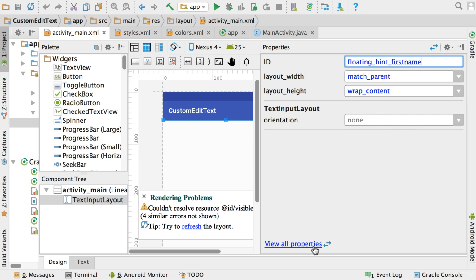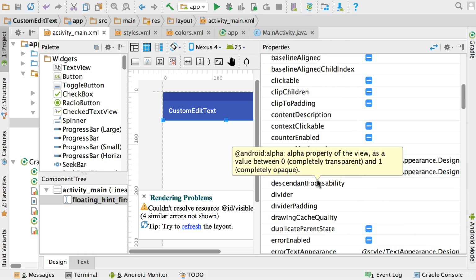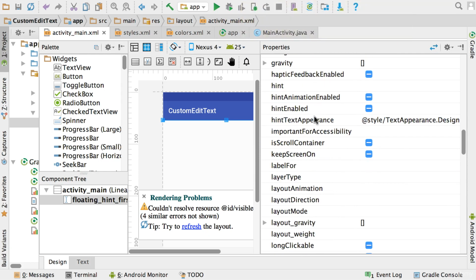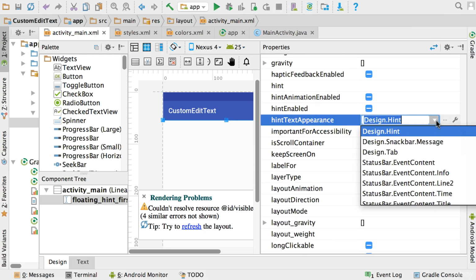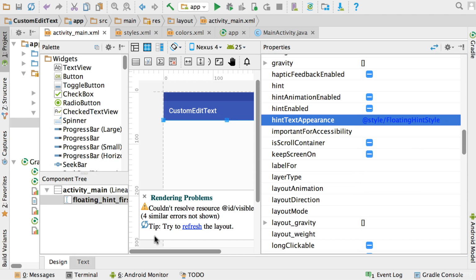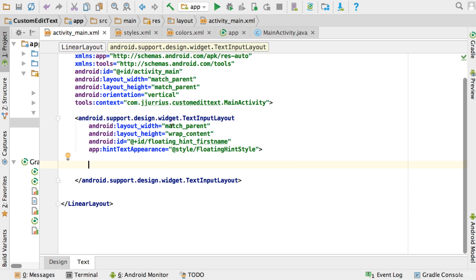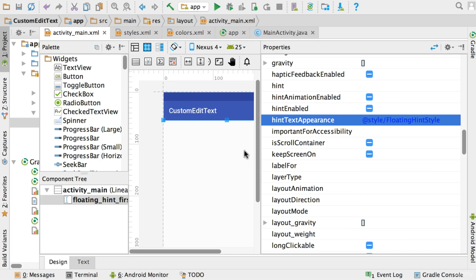Floating hint first name. If I go to view all properties now, and we go down to hint text appearance, you're going to search for what you've called your specific style there. We called it floating hint style. If we go down now to the text tab at the bottom, our text input layout is now set up correctly. We've got the hint text appearance, the ID, and the layout width and height, and those are the only things you need. The next step, you will get some rendering problems there.